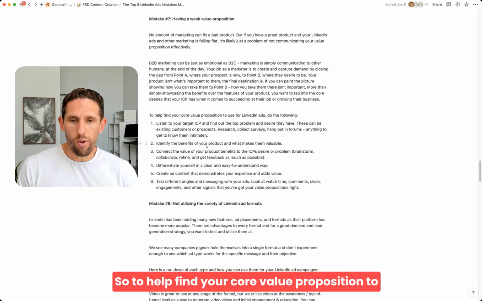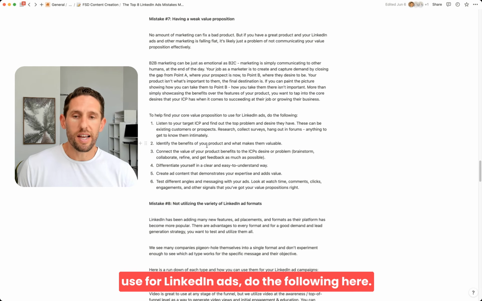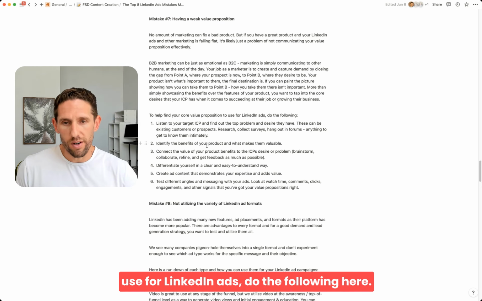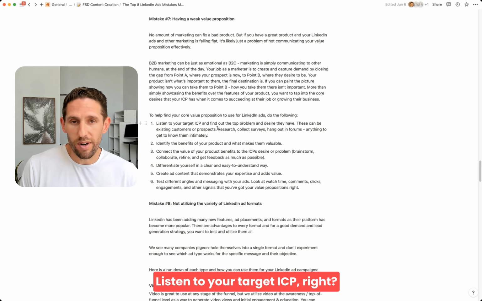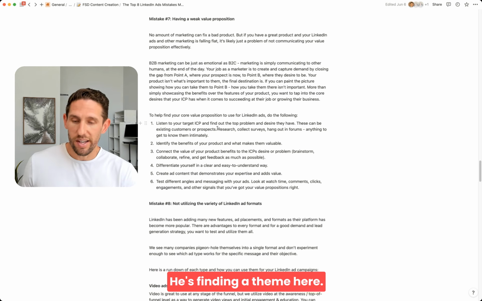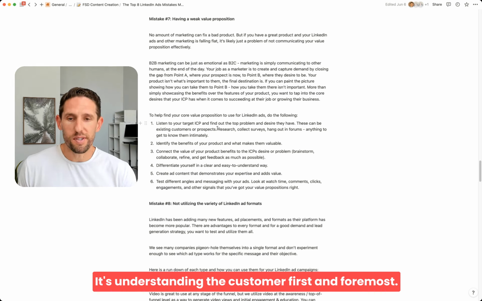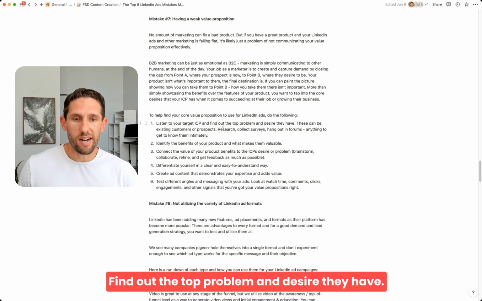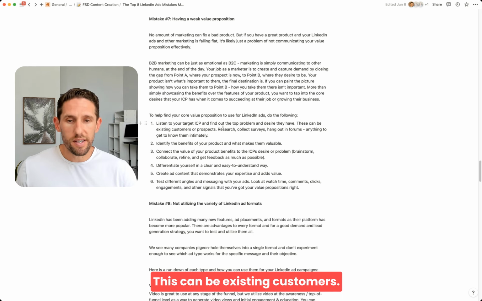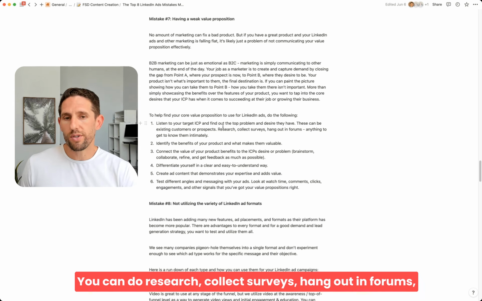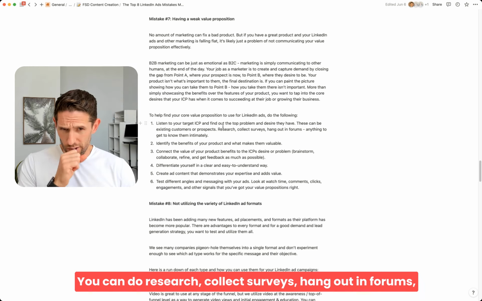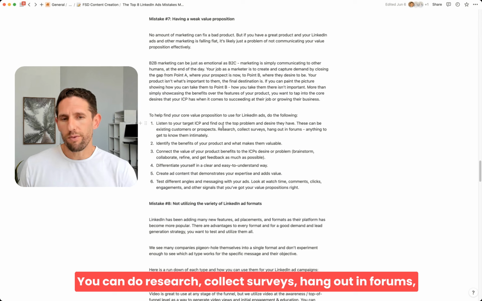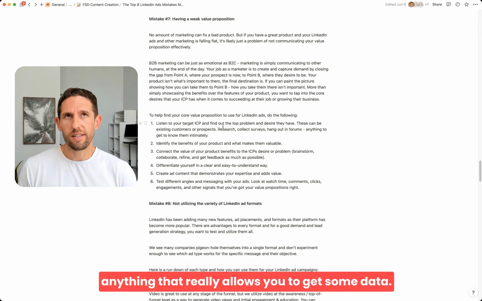So to help find your core value proposition to use for LinkedIn ads, do the following. Listen to your target ICP, right? You're finding a theme here. It's understanding the customer first and foremost, listening. Find out the top problem and desire they have. This can be existing customers. You can do research, collect surveys, hang out in forums, anything that really allows you to get to know them intimately.